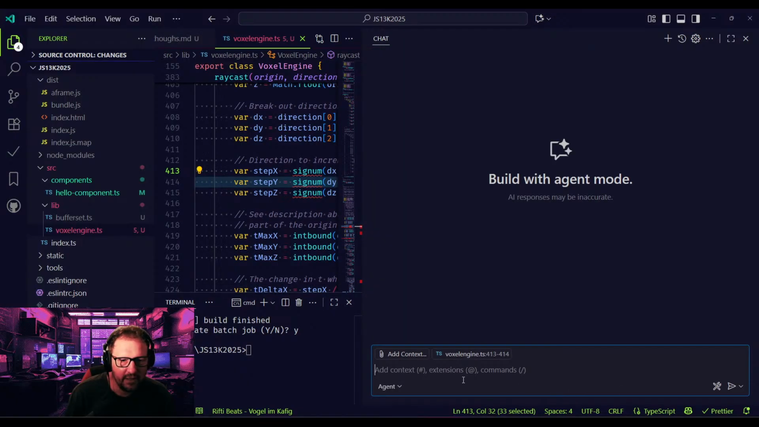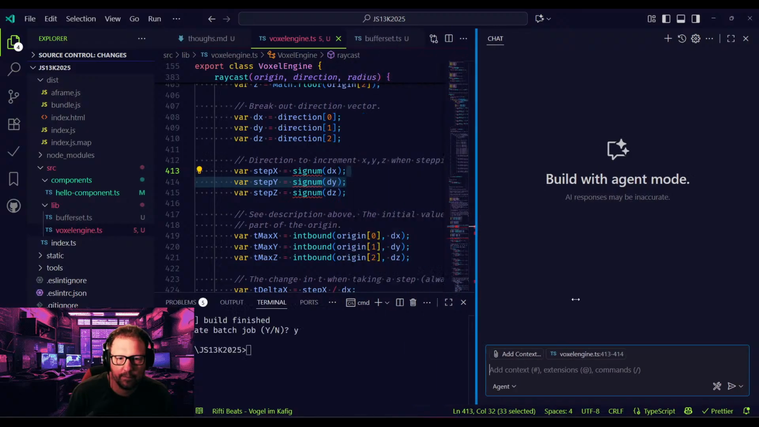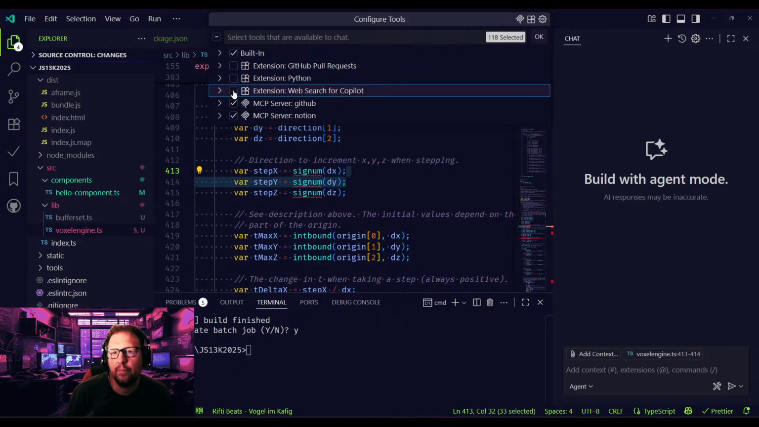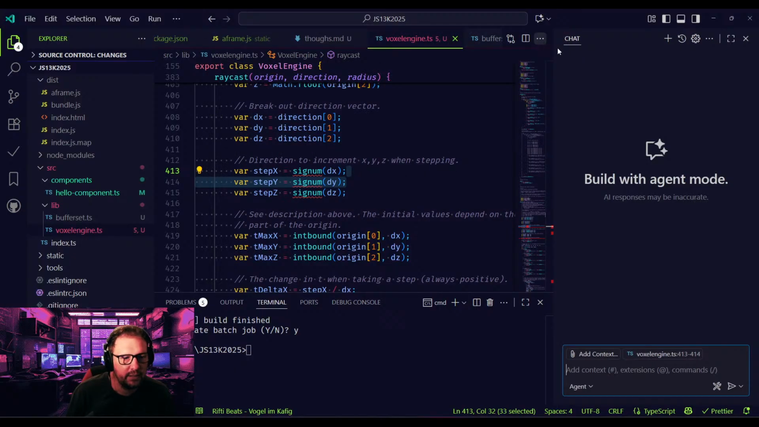Yeah, I don't have any models anymore. This also changes all the time. I'm just going to remove it. Don't want that. Do I get models back? Nope. We don't have models.